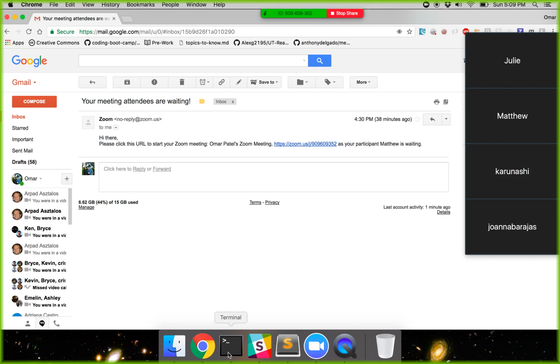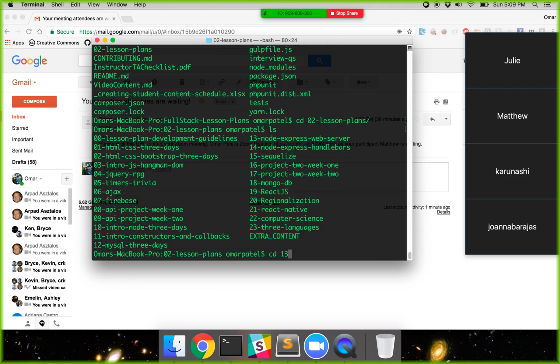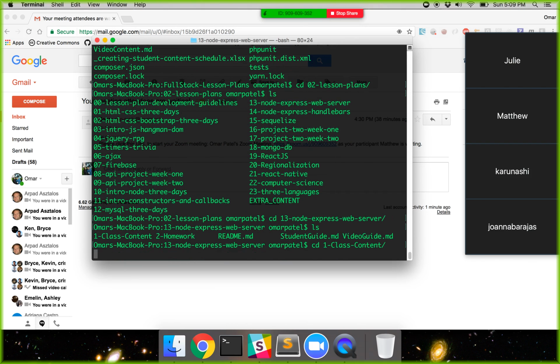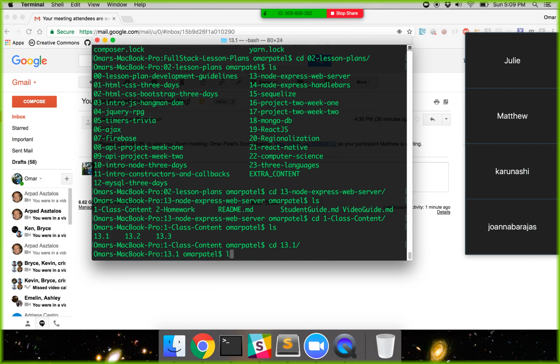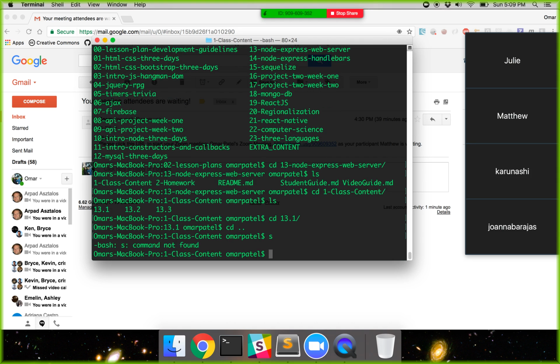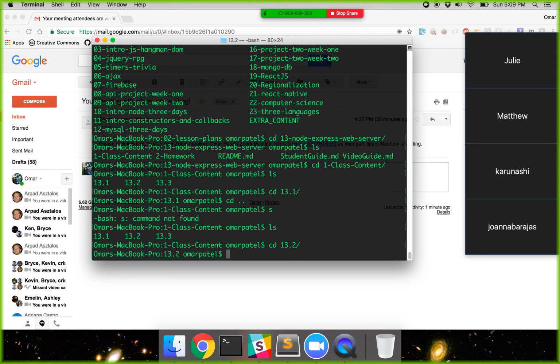So let's start with, let's see, 13.1. No, we don't need 13.1, just 13.2, because 13.1 was just pure Node. In 13.1, we started off with just using Node on top of the V8 engine, and then creating our server, connecting to our local host environment directly using Node, as opposed to using Express as a web framework on top of the underlying Node structure.